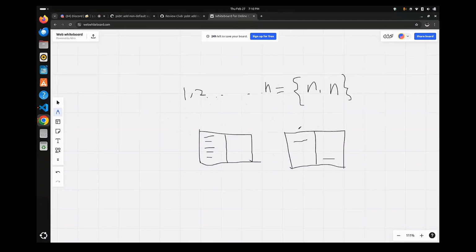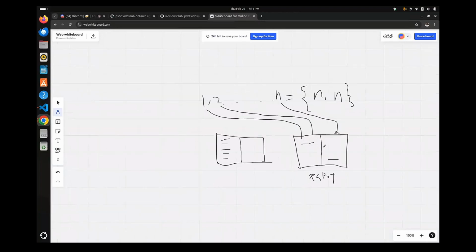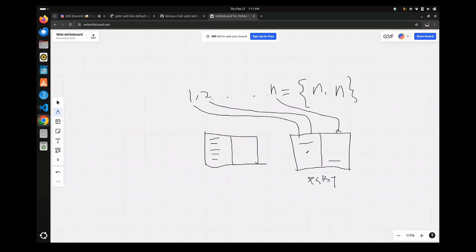So after creating this PSBT, we'll send this PSBT to all of the participants at a single time. Instead of sending this one by one, we create this and send a copy of it to all of the participants at the same time.